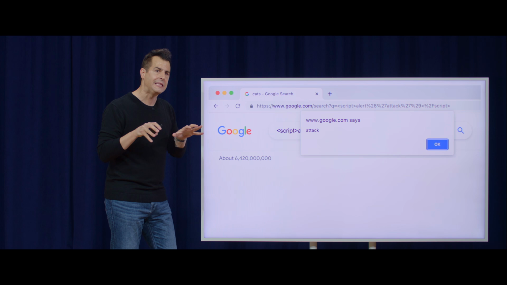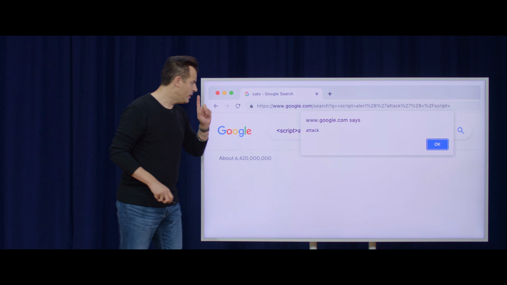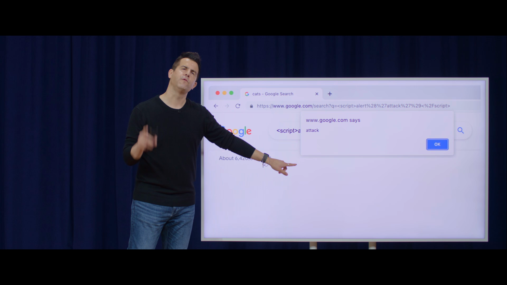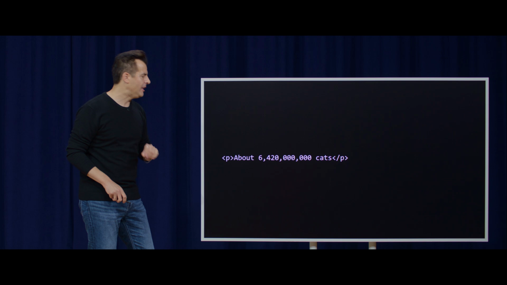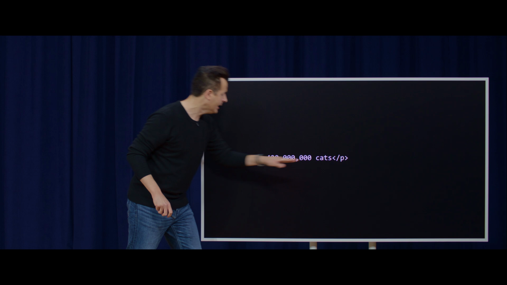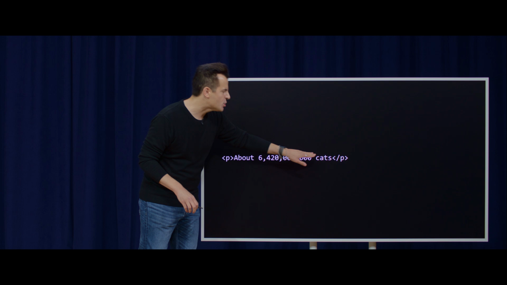Now, why is this displaying? But notice, no more cats. And no input here that I typed myself. Last time when I searched for cats, I saw the word cats here. But now I'm seeing nothing at all. Now, why is that? Well, underneath the hood previously, I claimed that Google was probably rendering HTML like this, a paragraph of text, open tag, close tag, and then the sentence about 6,420,000,000 cats. So HTML, and they were just plugging in whatever I, the human, typed in.